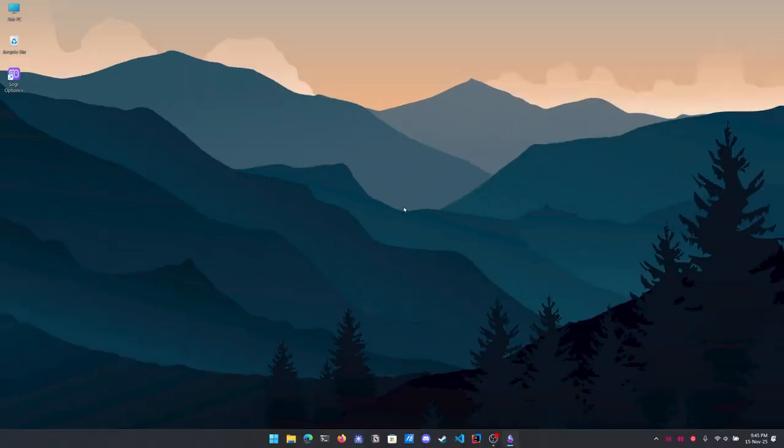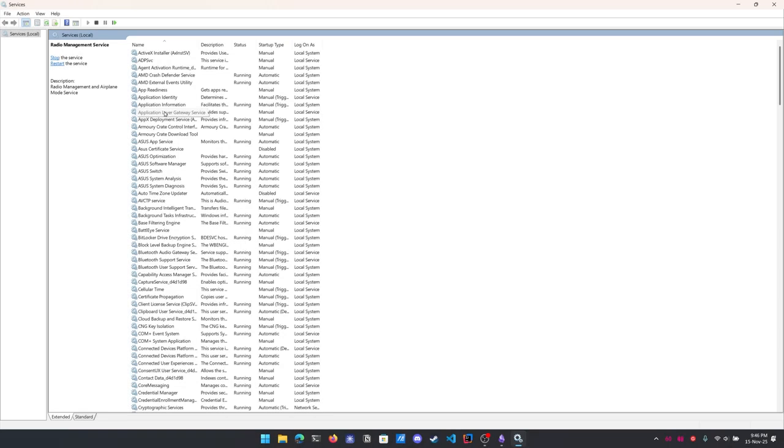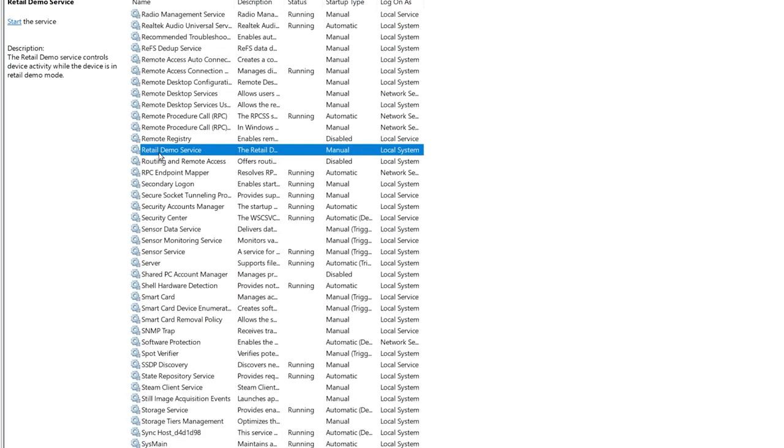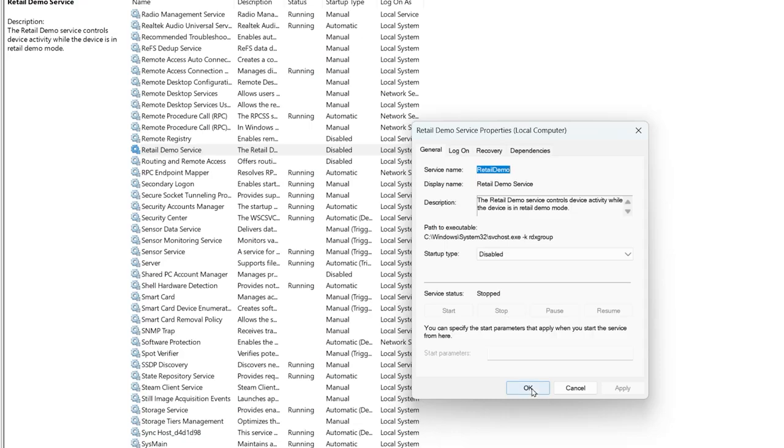Once we're done with Windows settings, we will now be changing our services. So search for services.msc. We're going to go here. We're searching for retail. Here it is. So this is basically the demo units the retail shops use. So we right click, properties, we disable this, apply, and okay.